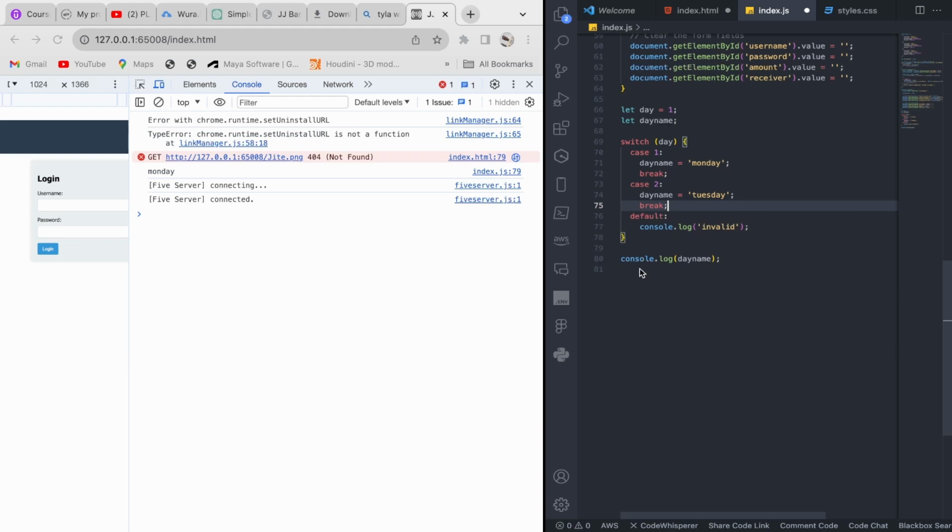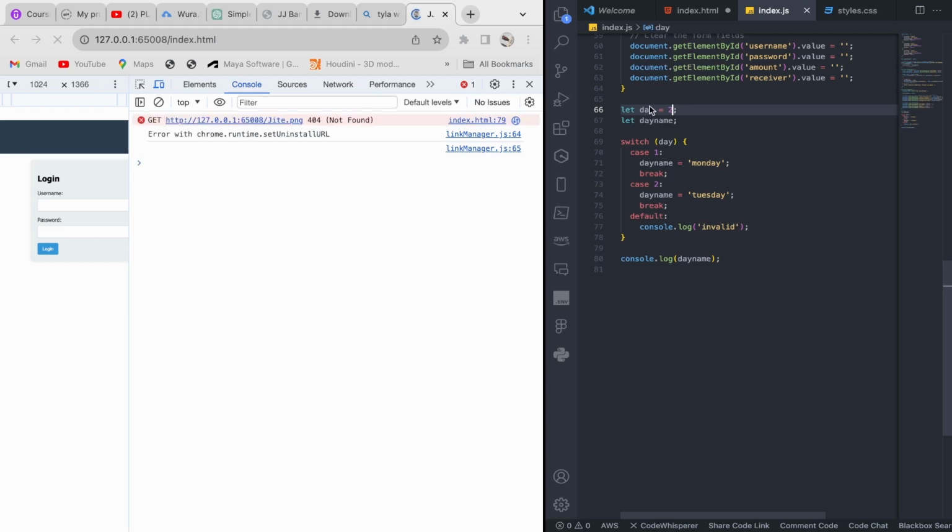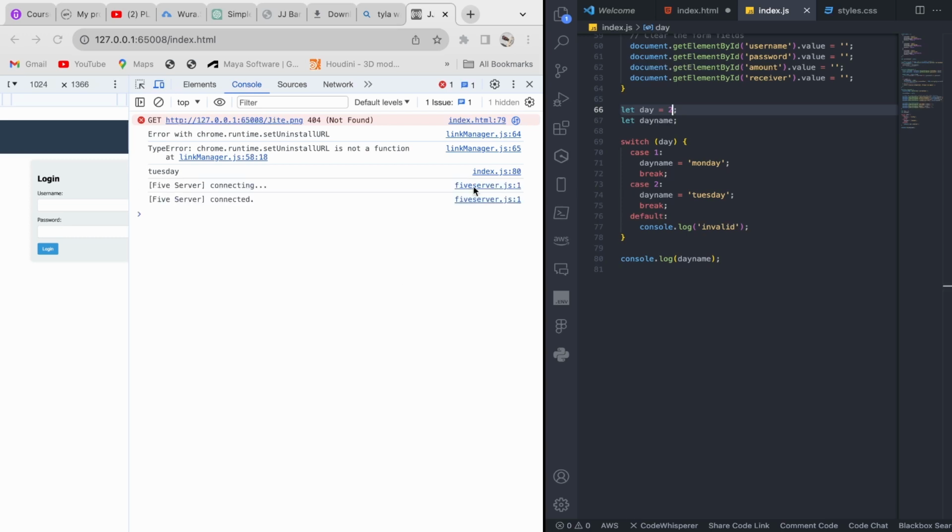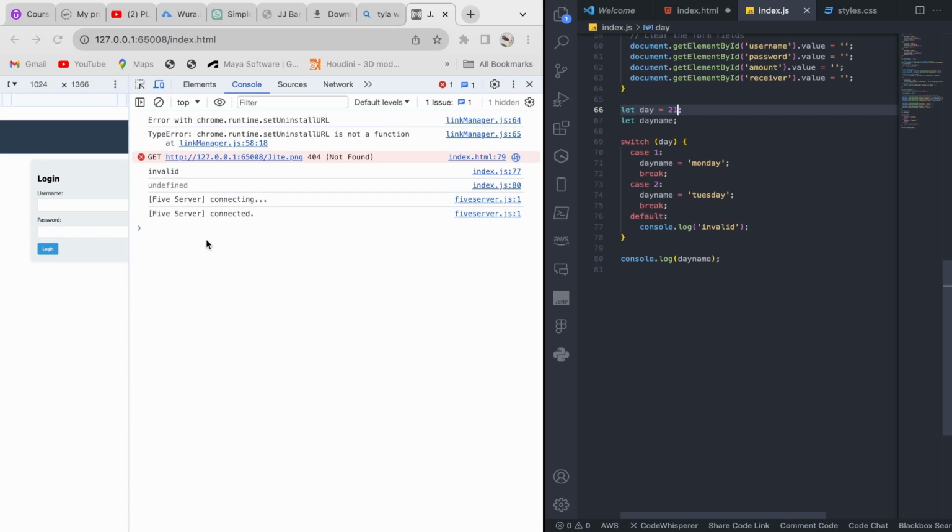Okay. So now if we go into our console.log and we check for day name, because the day is equal to 1 here, it says Monday, we get Monday printed to the console. What if we change the day to day 2? Then we should get Tuesday printed to the console. Okay. So now what if we give it day 21? What do you think we're going to have? We're going to have invalid and undefined. Okay. So that is because we set invalid to this point right here. Let's leave it as day one.